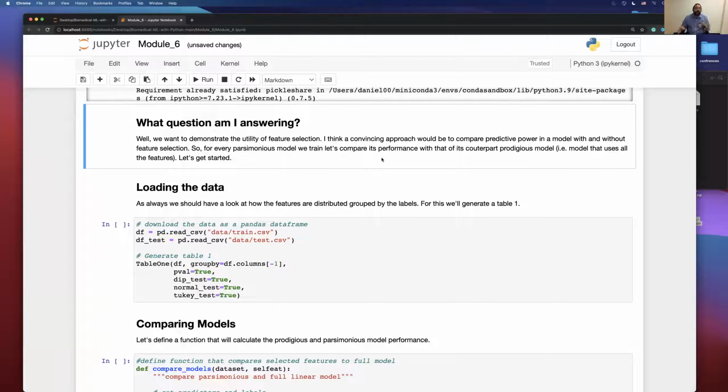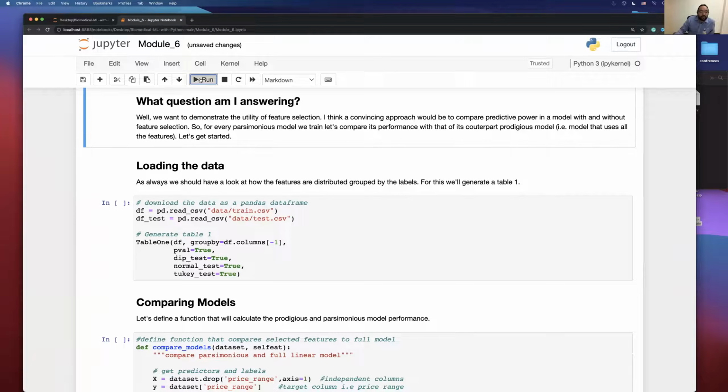So this is what we're going to call our parsimonious model. This is the model that has only the selected features, and the prodigious model. This is the model with everything. And we're going to look at how well those two models perform. Okay.